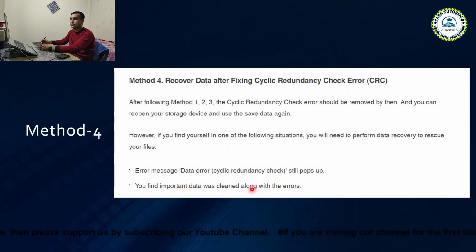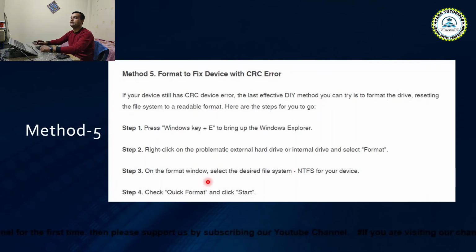Okay, so now suppose the problem is still there, you are not able to access the drive, the error message keeps on coming and you are not able to access data also. Now what to do? So now go for method 5. Method 5 is format to fix the device with the CRC error.